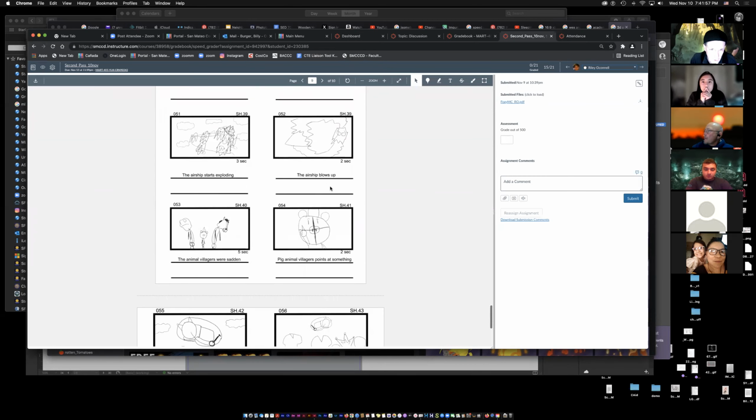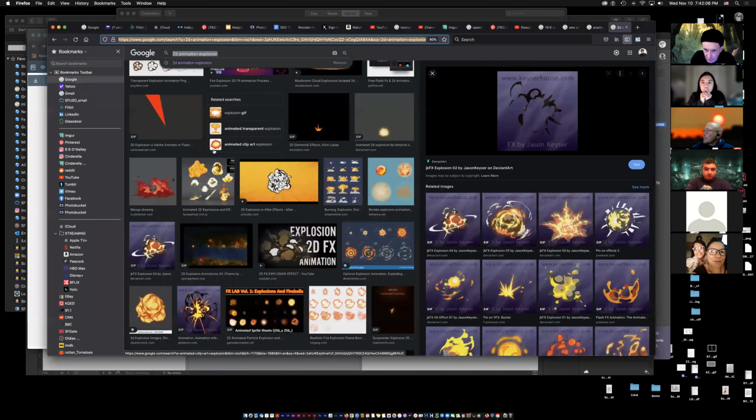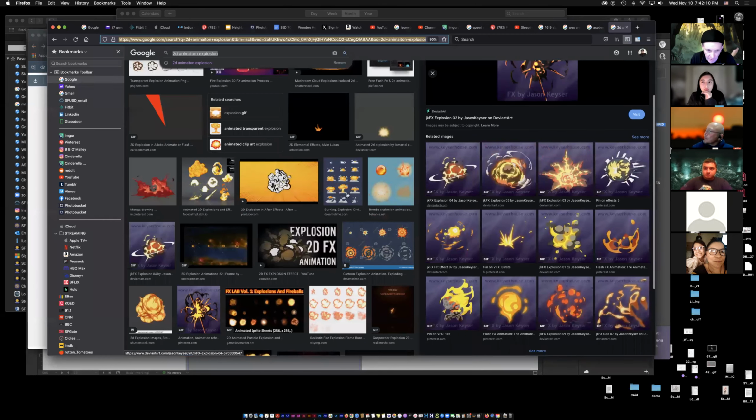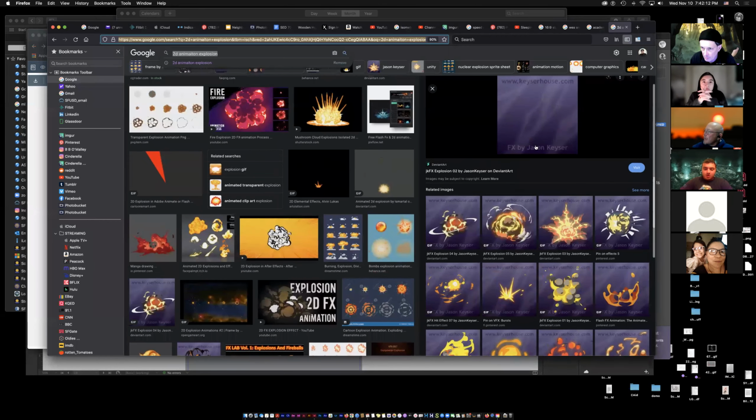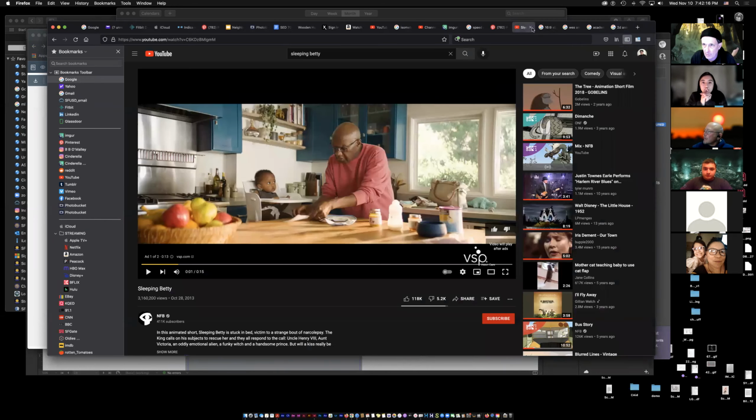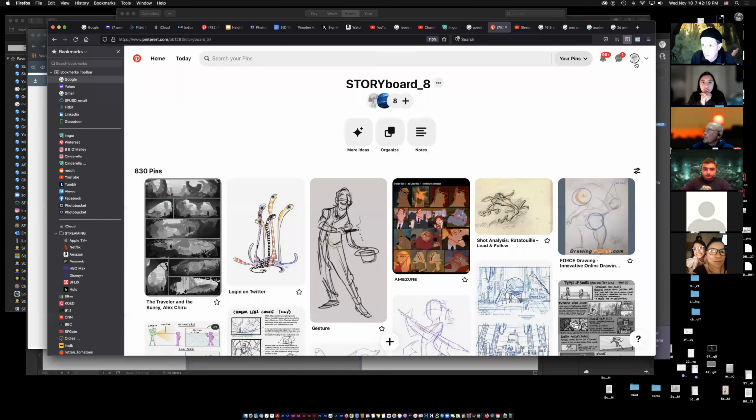Okay, all right, so let me finish your story here. Again, this just looks like mud splattering. So if you need that airship to explode and you've got a lot of explosions happening, you need to figure out how you want things to explode. So this is a good start.